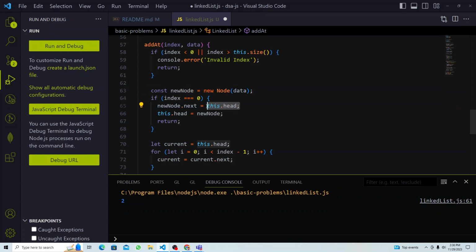Okay, so this is the new node dot next. You just attach the head first, right, to that next, because this new node has what? Data and the next, right? To that next you connect your head first, this dot head, and then in the head you put that new node. Done.